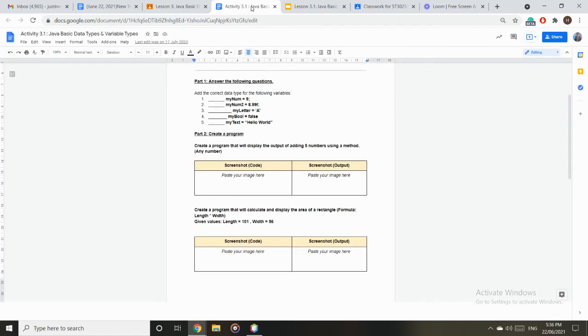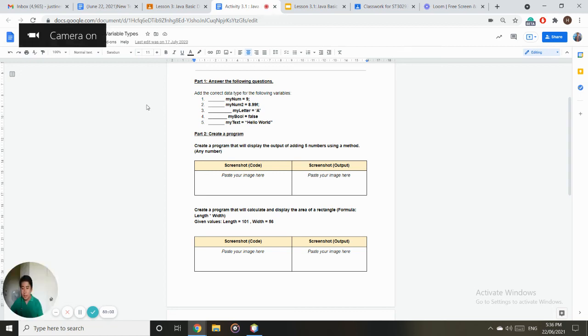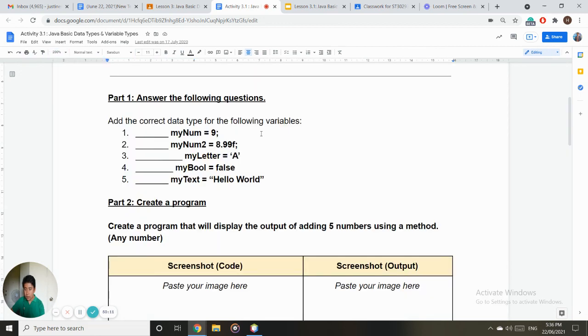So you need the NetBeans IDE for the programming, because you will need to create methods and objects. And I'm not sure if methods and objects will run on the online compiler of Java. So I would recommend you guys to use the NetBeans IDE in this activity. Okay, so let me just zoom in on this activity so you can see it bigger and clearly.